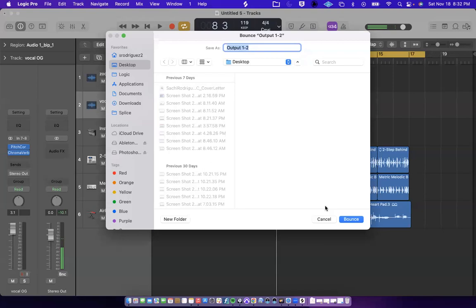Tell it what to say, what to bounce it as. So I would say hello part 2, 11, 18, 23, mix 1, because it's my first iteration of it, on my desktop or in the folder that you created before. So finding that folder, you can search it up.